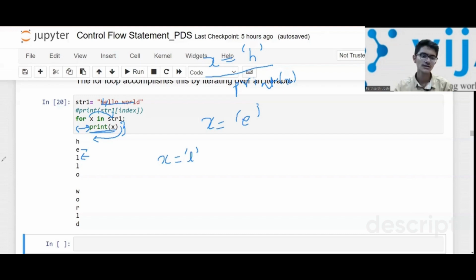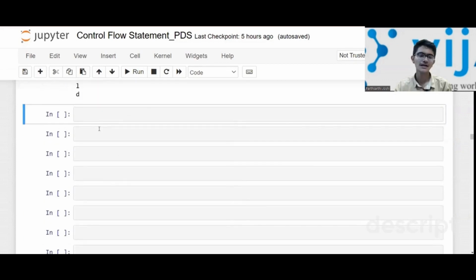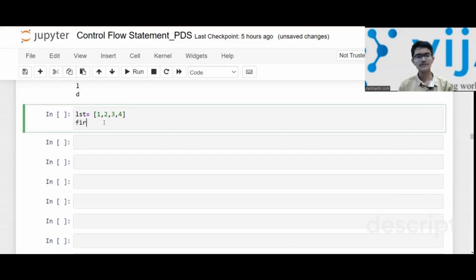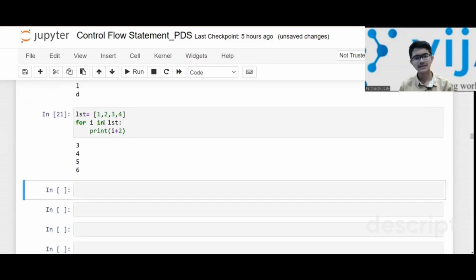We can also do the list one, okay? What we had to do, we were having a list, lst, that was having values 1, 2, 3, 4. Now I had to add 2 and print the thing. You will write for, let us take i, any variable, right? Any variable, x, y, z, whatever you want to name it. For i in lst, and now you try to print i plus 2. Getting 3, 4, 5, 6.